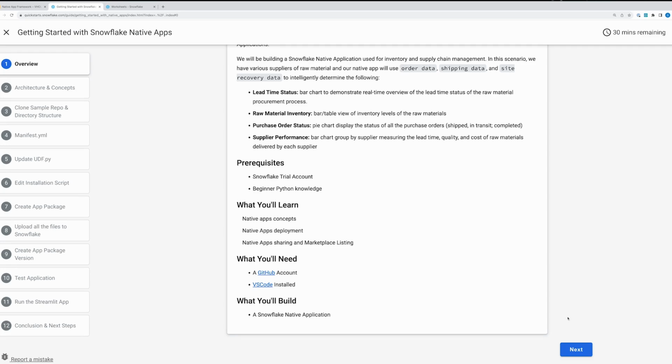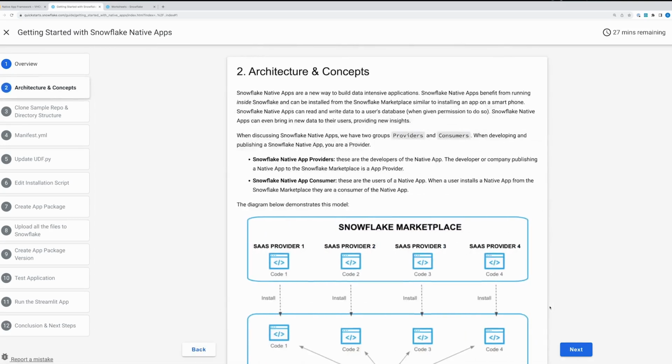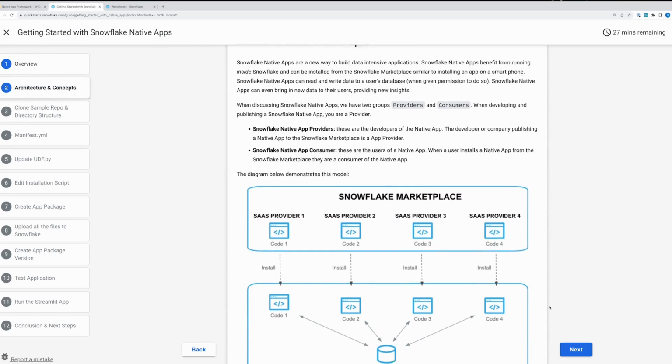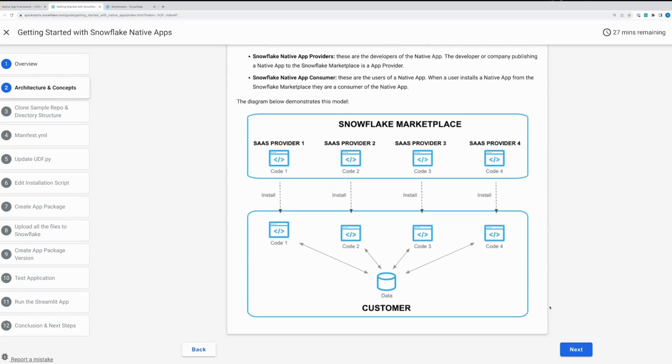So let's go ahead and jump into step 2. This step talks more about the architecture and concepts behind Snowflake native apps. I think a lot of this can be summarized really well by this diagram down here. This diagram shows the dynamics between native apps from a provider's perspective and a customer's perspective.